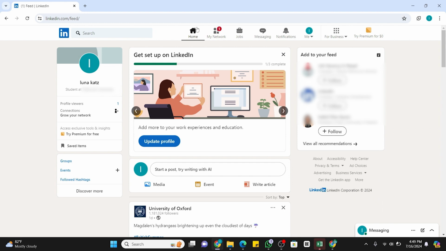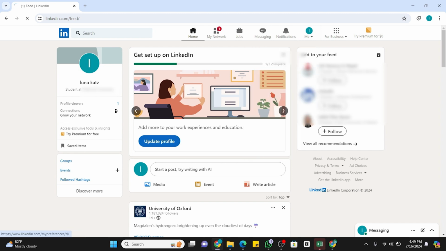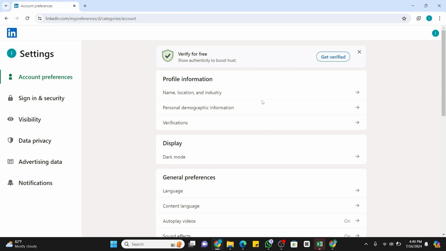Here at the top you will find some icons. Click on this profile picture or the Me icon at the top right corner of the LinkedIn homepage. And once you click on it, the drop-down menu will appear. From here, select Settings and Privacy. Once you click on it, you will be taken to the Settings page.